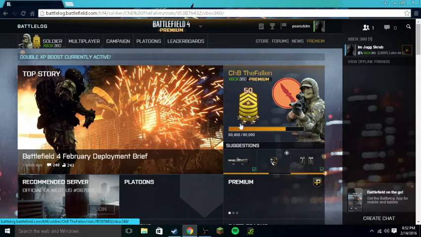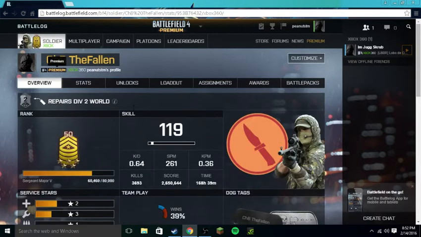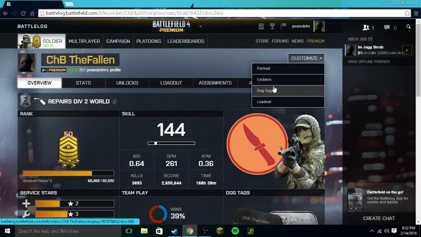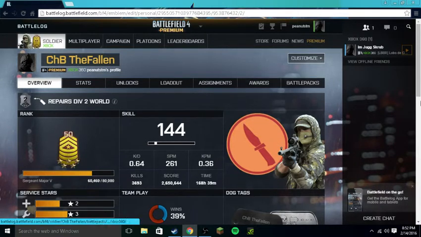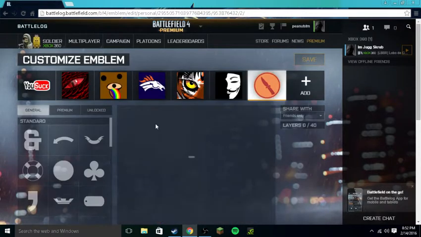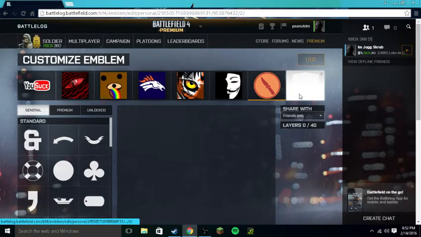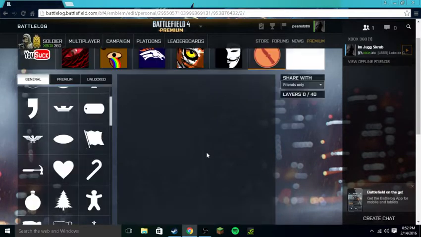So you want to click on your little thing right here, and then it will have this thing up here that says customize. You want to click on that, and it'll bring up this, and you'll click on emblem, and you just hit add, and you just make the emblem.